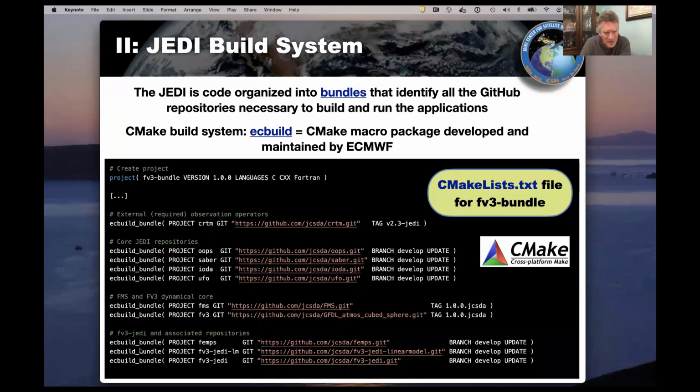These are macros defined by the ecbuild package. And you'll see each of these projects here: CRTM, OOPS, SABER, IODA, UFO, FV3-JEDI. This is the model itself. This is the JEDI interface for FV3 models. This is the linear model. This is a finite element package that's used, for example, for a Poisson solver.